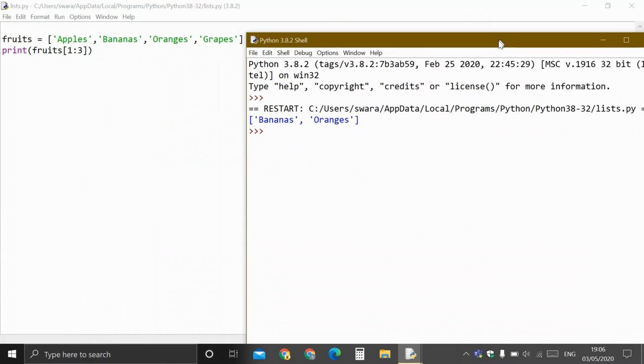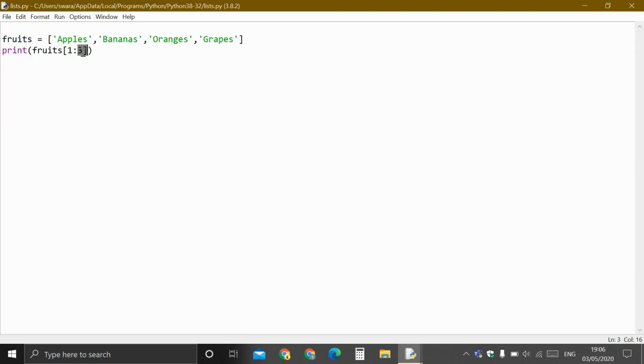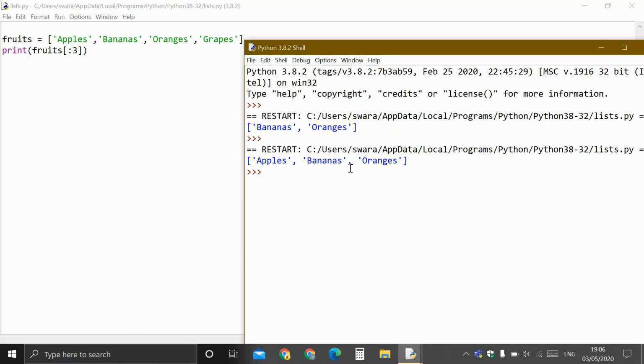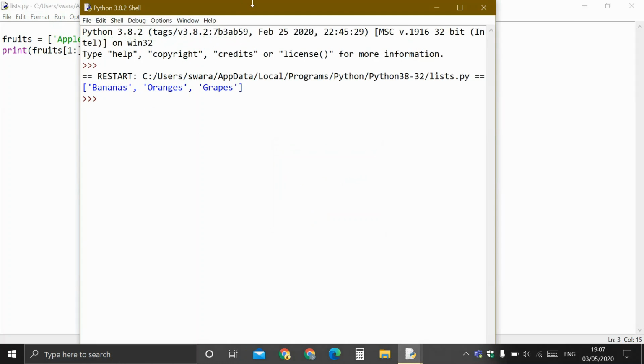it's going to show bananas and oranges. Bananas is 1, so it starts from 1. It does oranges, but it skips grapes. This number here is not included. You can also go like this, which means up to the third index. So again it's not going to include grapes, but up to the third index. You can also go from 1 up to, which says start from 1 and go to the end of the list. So yeah, you can see here.